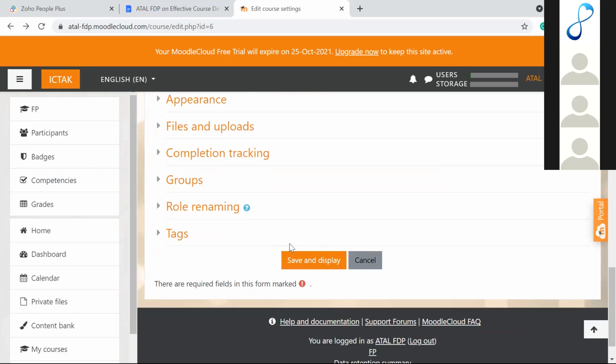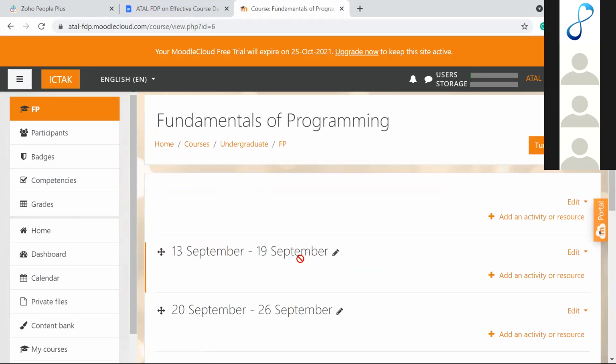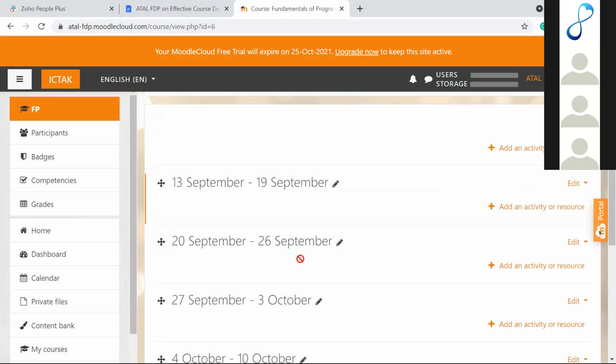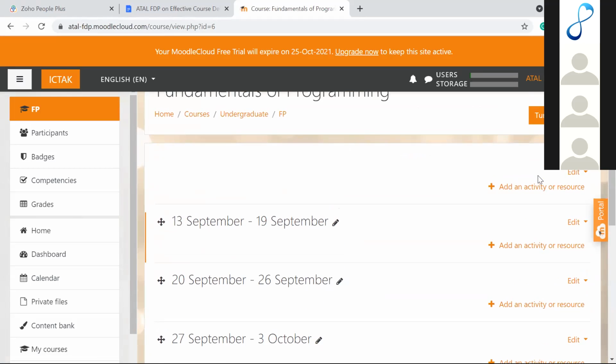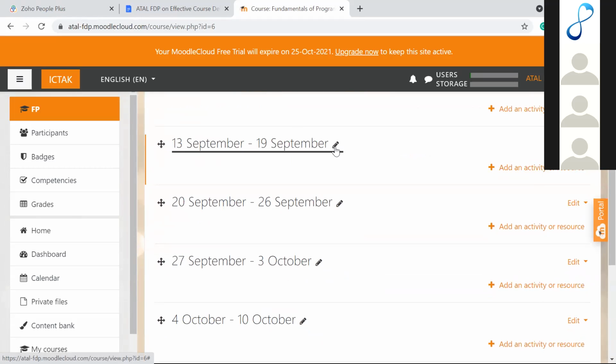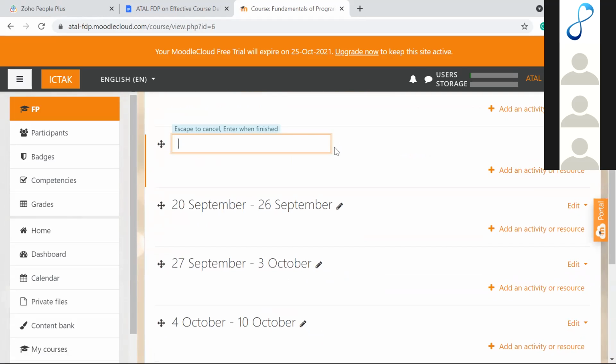I can't save changes. Okay, I'll display. Anyway, save and display. That's the only thing which you need to change from weekly format to topics format. Once you get it done with your actual website, you can change it, by the way. Now, coming to the topics format, I can change the name. You can click on this particular, very simple. You can click on this pen icon. You can see the pen icon, edit name. You can change the week name.